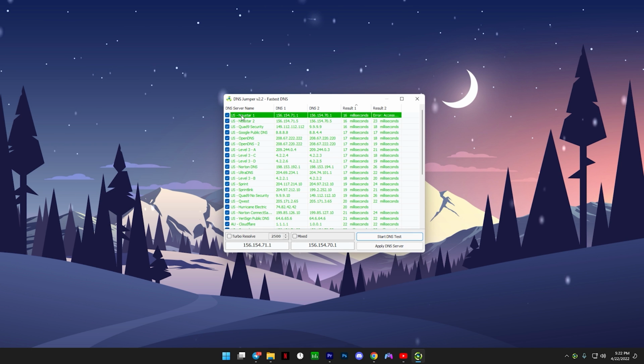And for me, it's US Neustar 1. For you it may be different. Again, this is location dependent. Whether you may be in Europe, whether you may be in Australia, wherever it may be, it'll be different for you. But for me, the server that it connected to that had the least amount of delay was US Neustar 1.